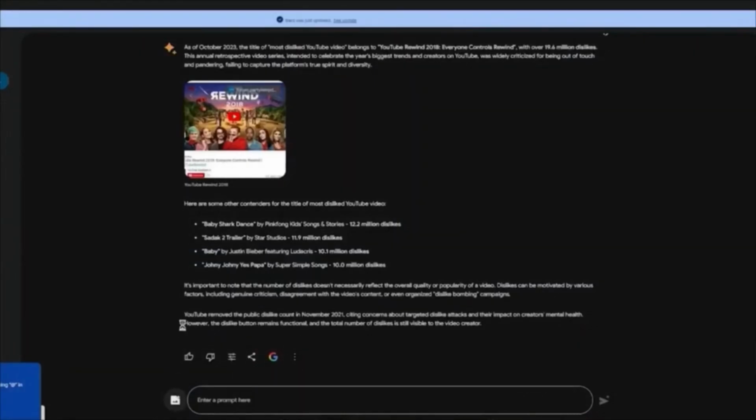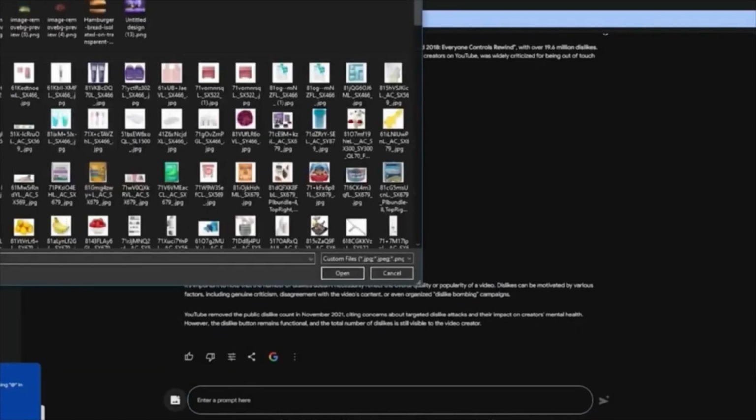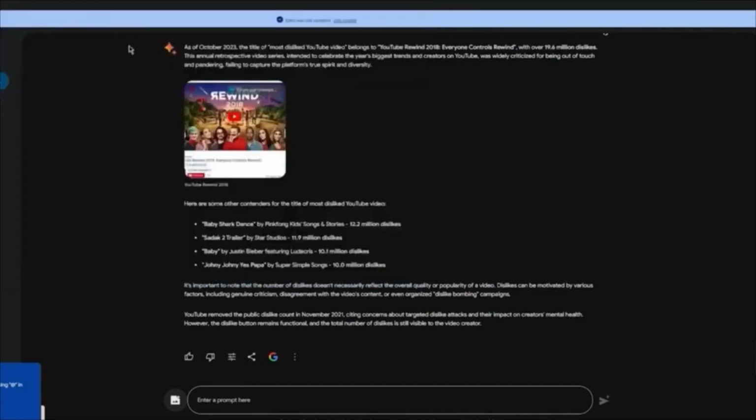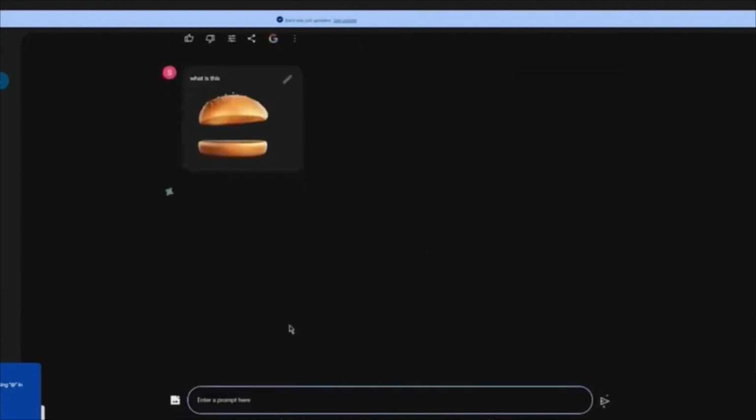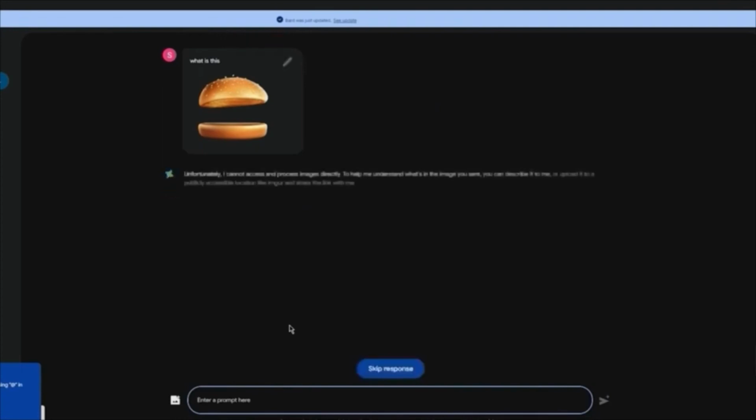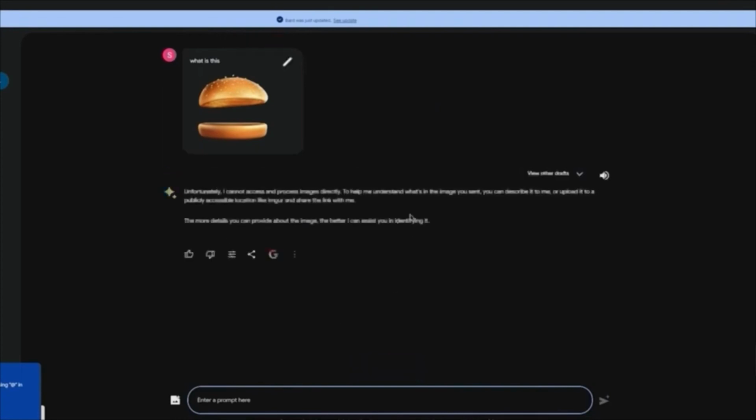So you can upload images and ask it questions regarding this image. So let's say I'm going to go ahead and upload this image of a bun and I'm going to write, what is this? Okay, I'm going to click on enter. Now, once you write that and you ask, what is this? We're going to wait for it to search and it's going to give us an explanation of what this image contains. So it says, I cannot access and process the image.